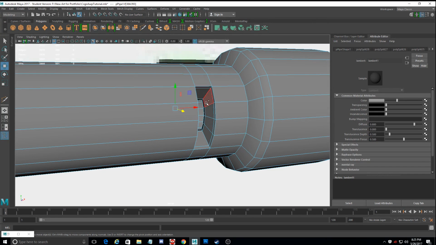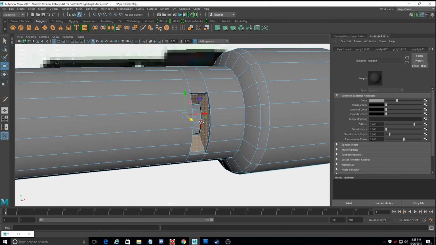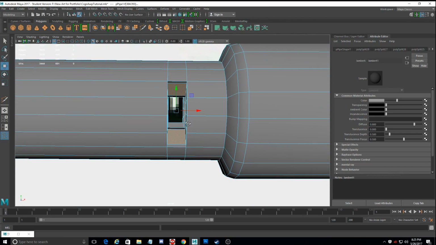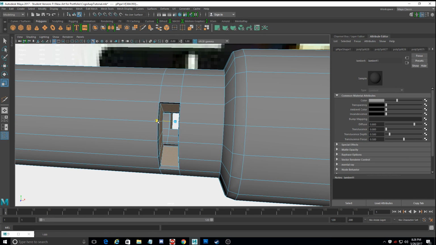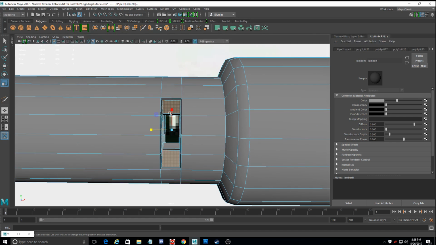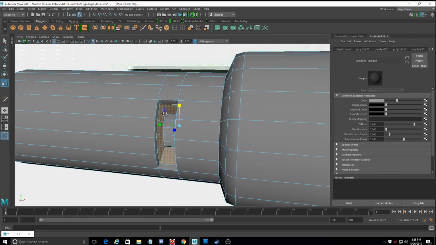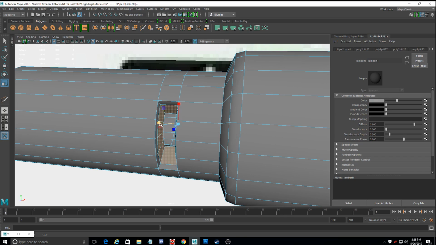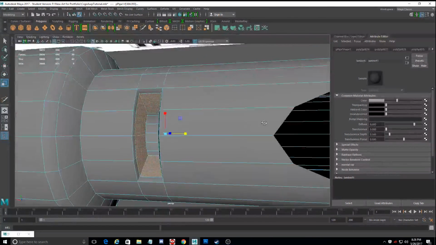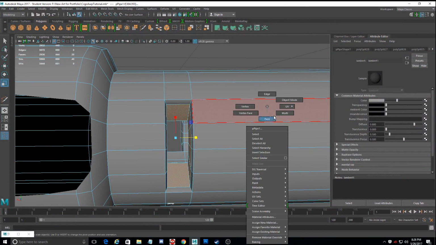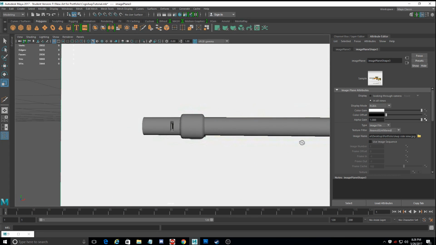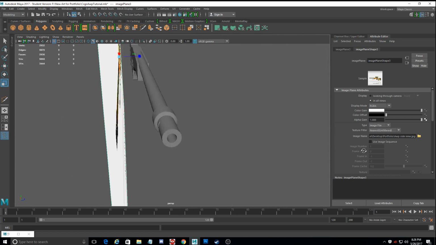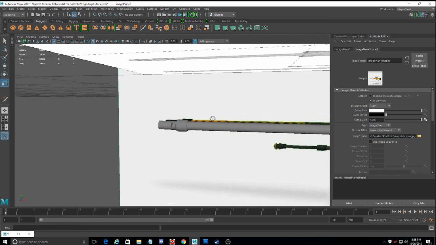We're going to do the same to the other side. We'll go to the scale tool, scale it in. Go out there, scale it down a little bit. Scale it in. There we go. Give it a little bit of a bevel. And now we're finished with the barrel pretty much.